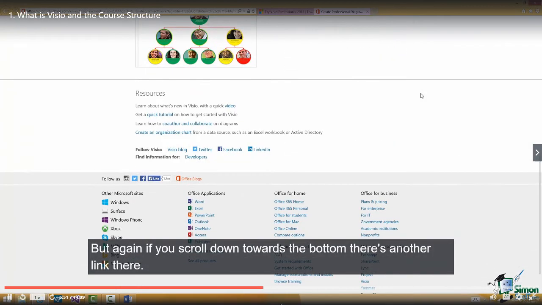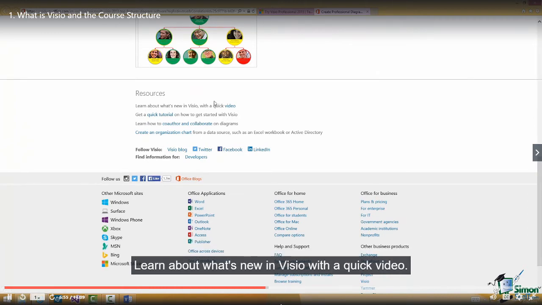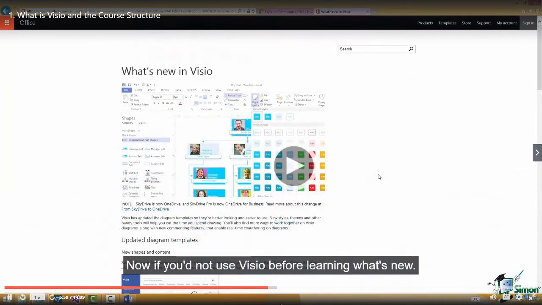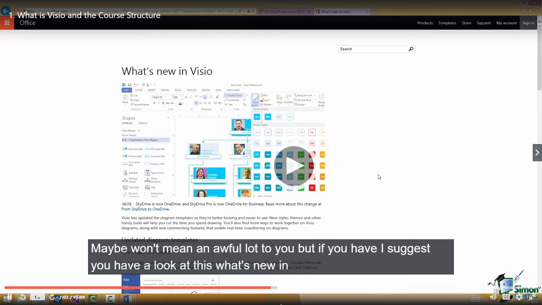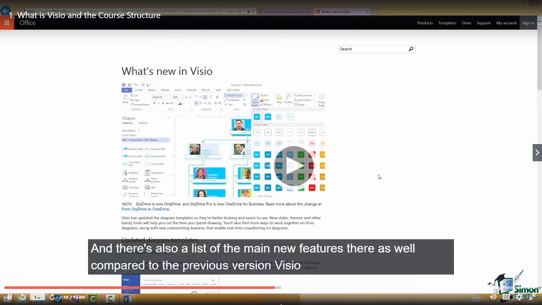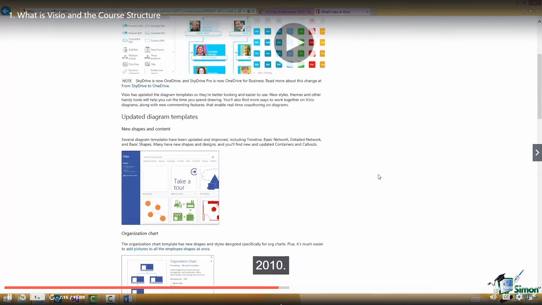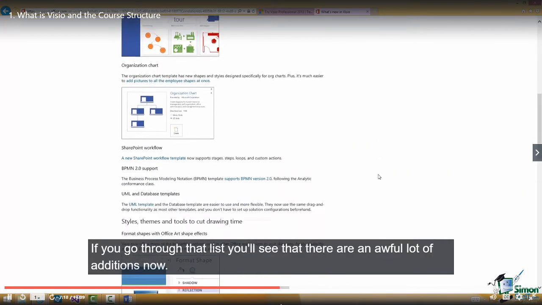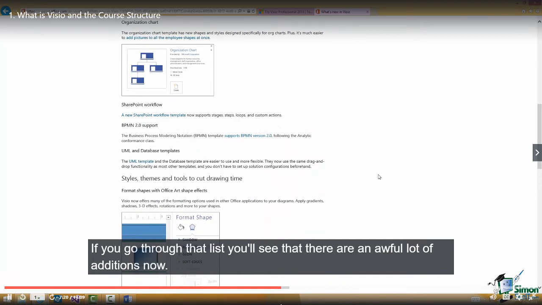It gives you a certain amount of fairly general overall information about Visio. But again, if you scroll down towards the bottom, there's another link there. Learn about what's new in Visio with a quick video. Now, if you'd not used Visio before, learning what's new maybe won't mean an awful lot to you. But if you have, I suggest you have a look at this What's New in Visio video. And there's also a list of the main new features there as well, compared to the previous version, Visio 2010.